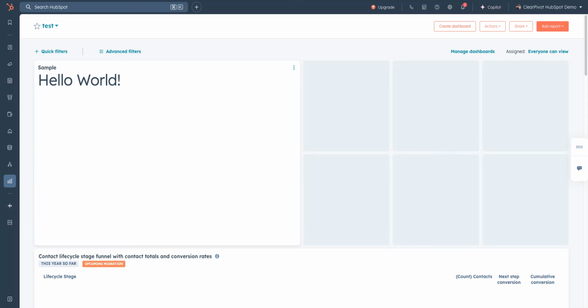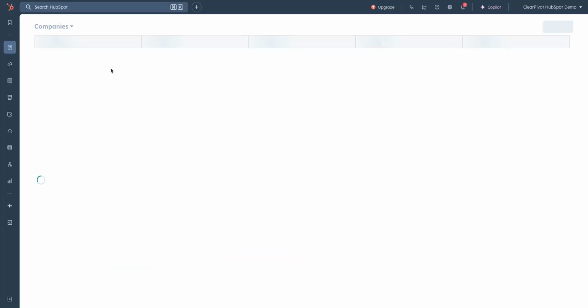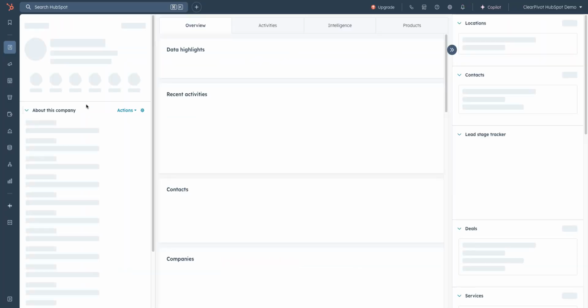So, as you know, HubSpot can hold a lot of data. The question is, how do you make sense of that and how do you use it? So, I'm going to show you that today. One of the ways you're going to see this is in HubSpot's objects, which you'll see in the CRM view. So, I'll start with a company's object this time. And I'm going to choose my company, ClearPivot.